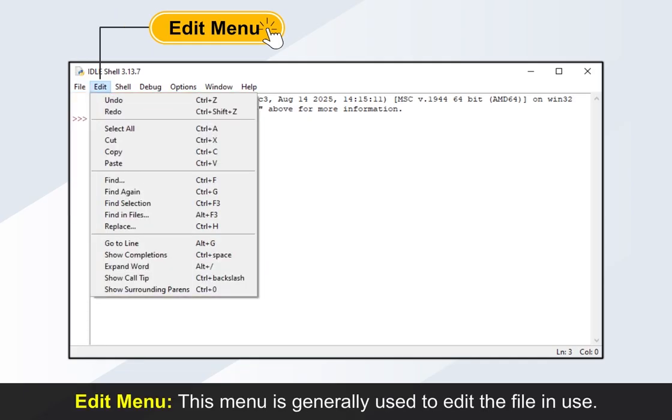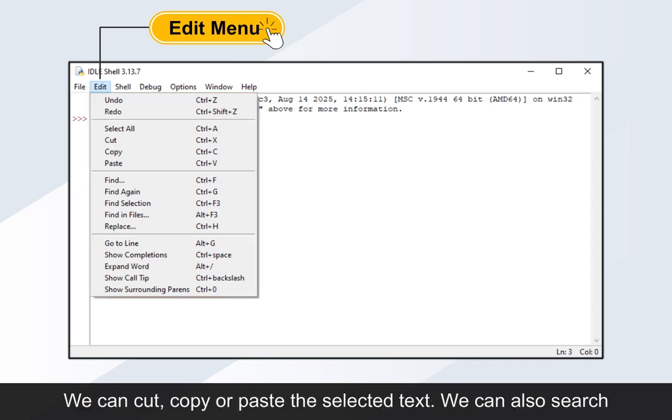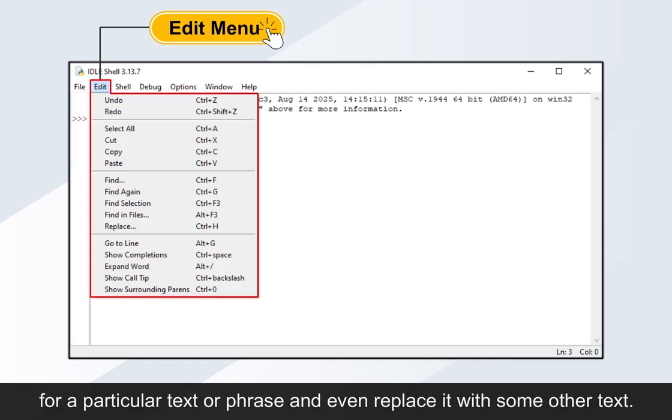Edit menu. This menu is generally used to edit the file in use. We can cut, copy or paste the selected text. We can also search for a particular text or phrase and even replace it with some other text.